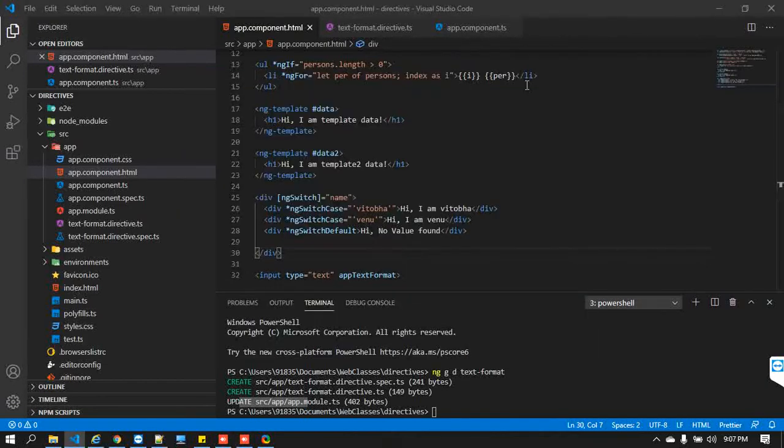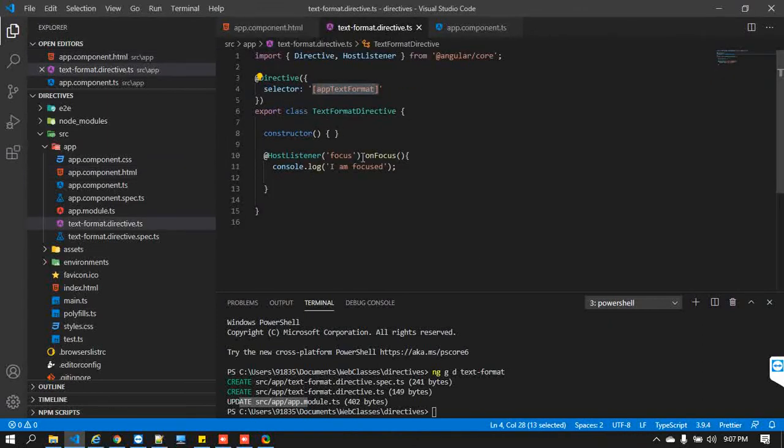At this moment, we have included our custom directive to our element. So whenever you do focus, automatically it will execute this, because this HostListener always listens to the events. Whenever this event happens, automatically it will execute this method. We'll see that. Save everything properly, guys.